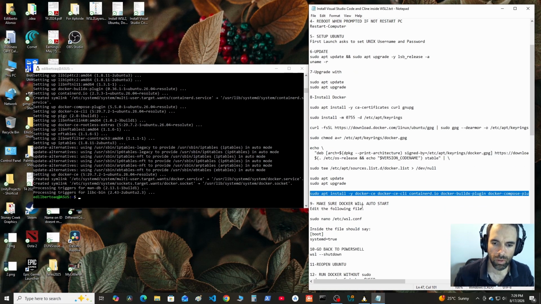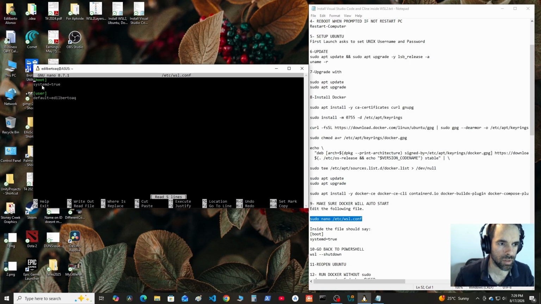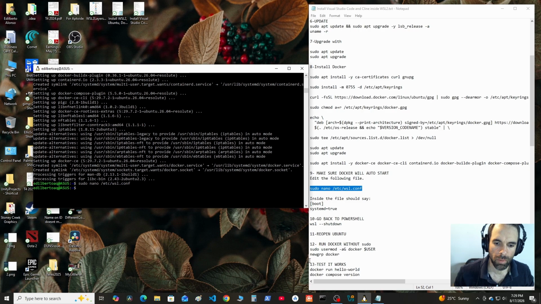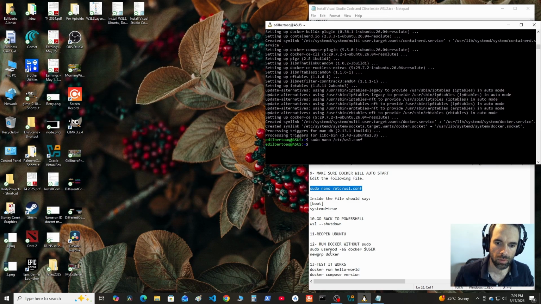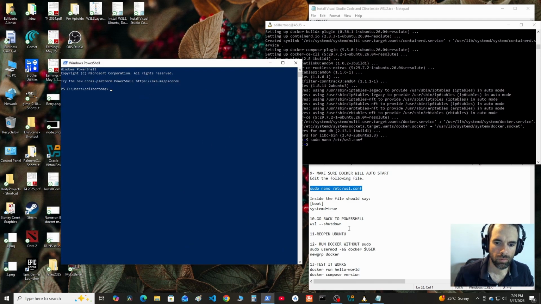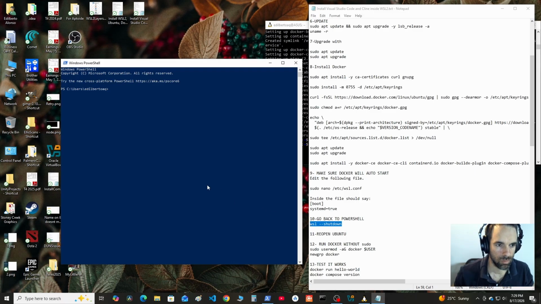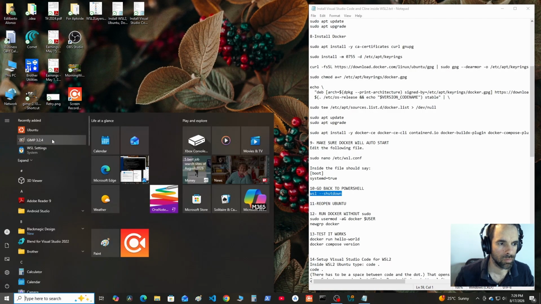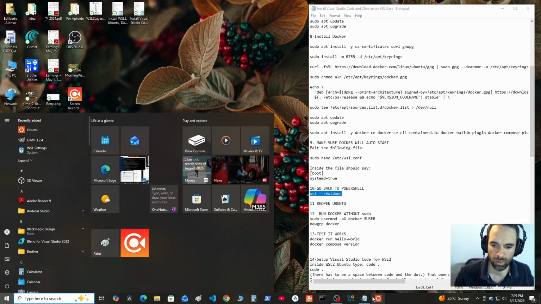So let's make sure your Docker will auto start. For that, you gotta make sure this file has systemd equals true. Just make sure that's true. And then let's go back to PowerShell and restart our Ubuntu. Okay, reopen Ubuntu. Let's pin it to the taskbar. It makes things quicker.